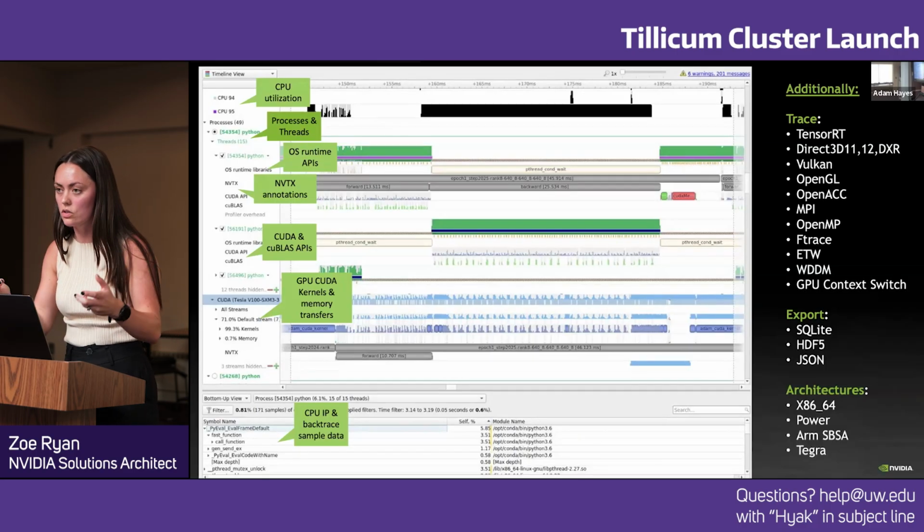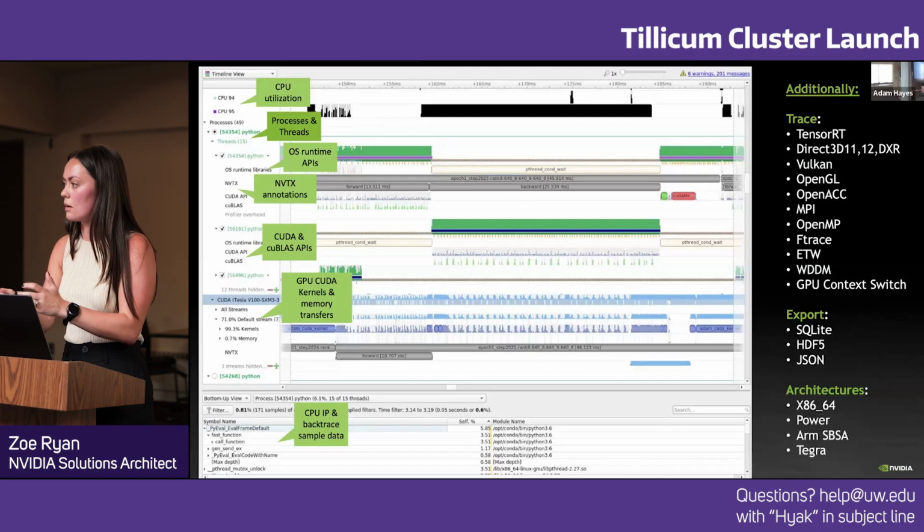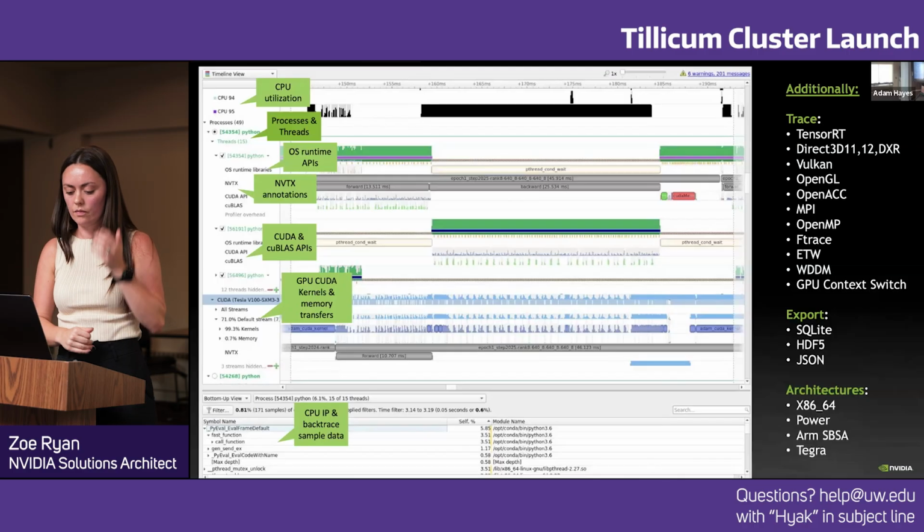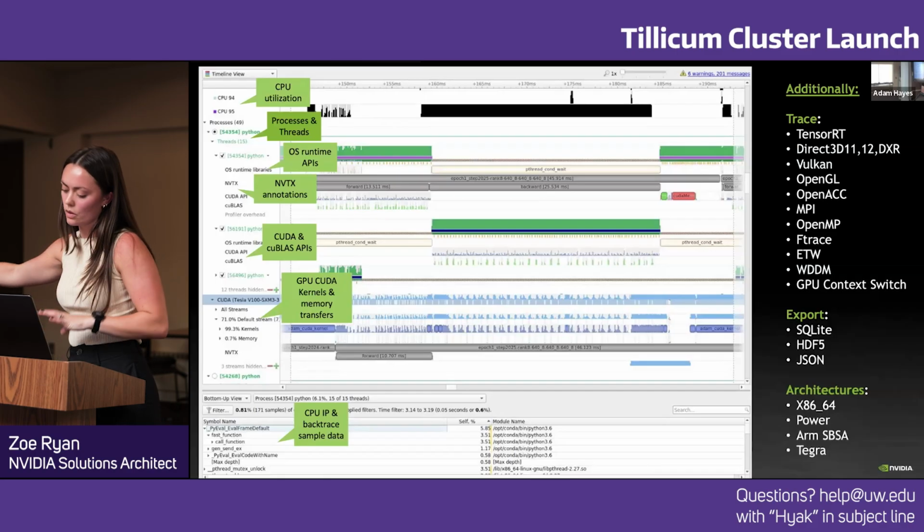And then at the bottom is where we see important information around what is happening, right? How much time we're spending in kernels. That's how much time we're actually computing something versus how much time we're spending on memory operations, copying things back and forth.